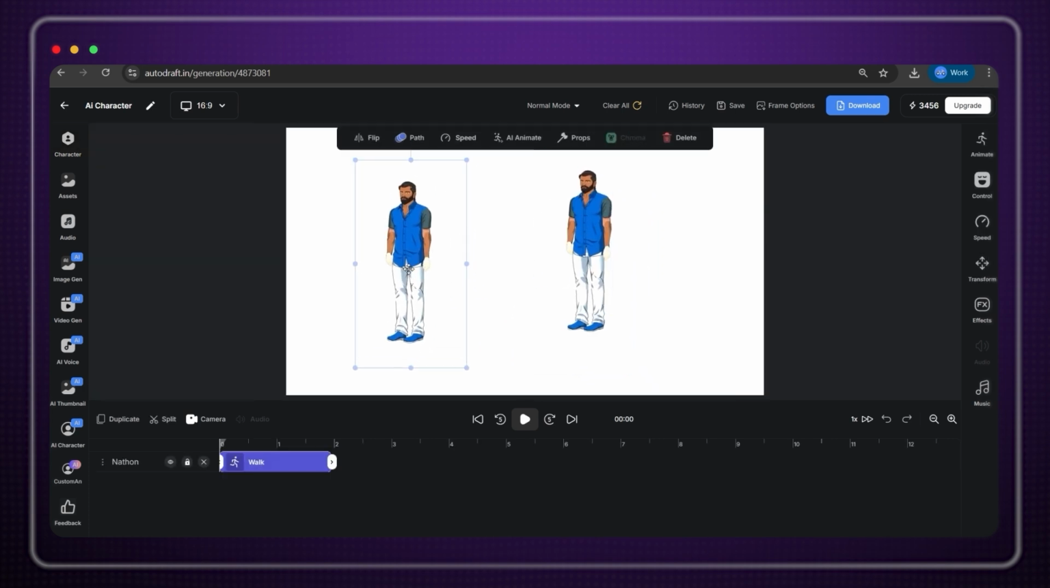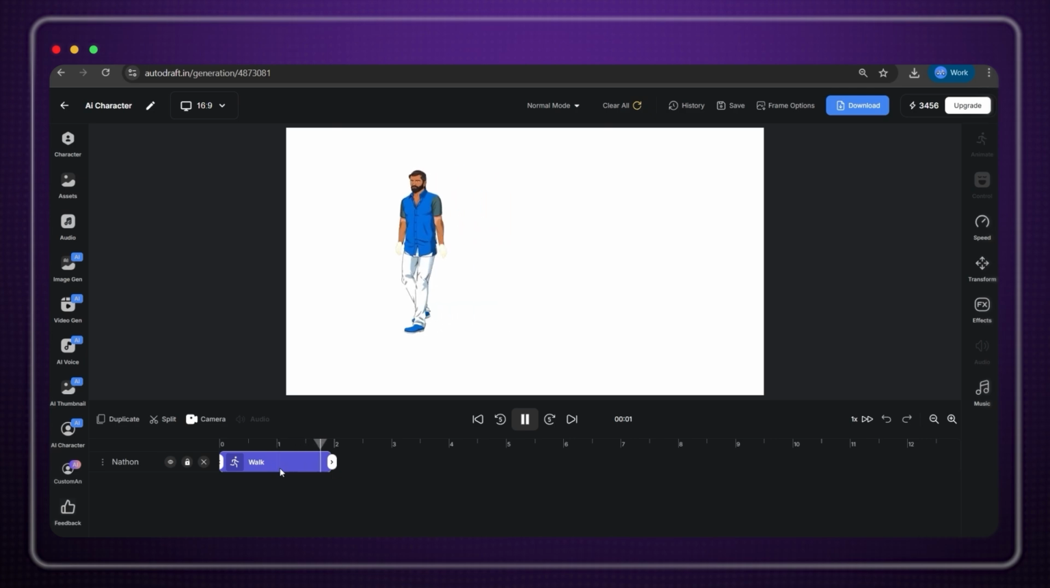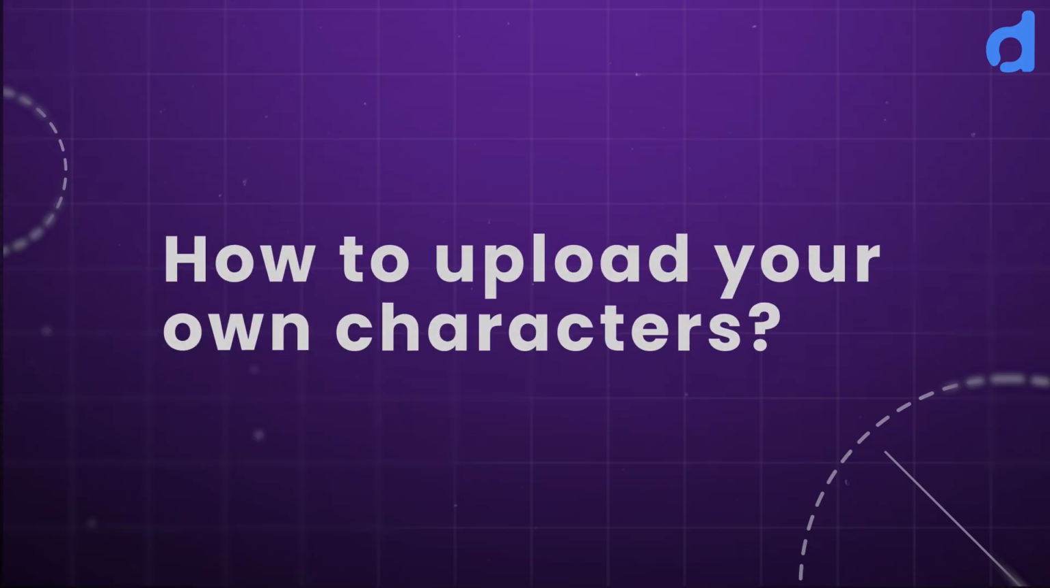Now we'll see this AI character in action. Looks pretty good to me. Now let us see how you can upload your own characters.